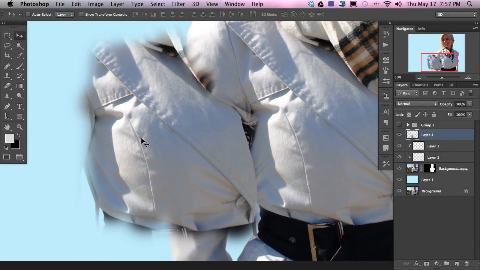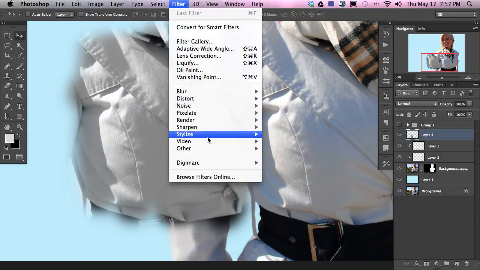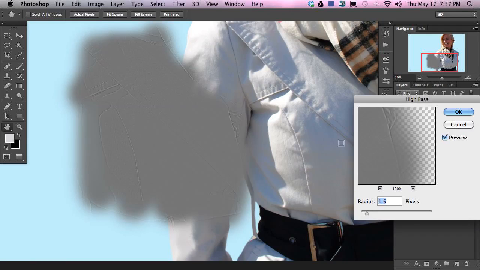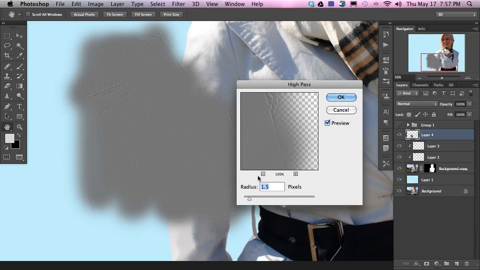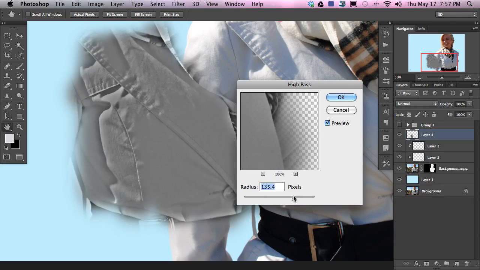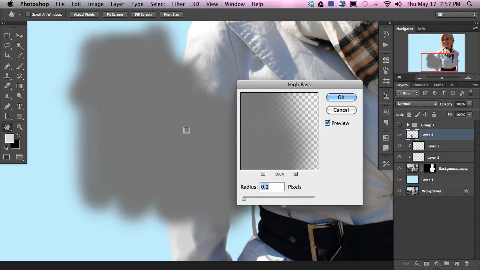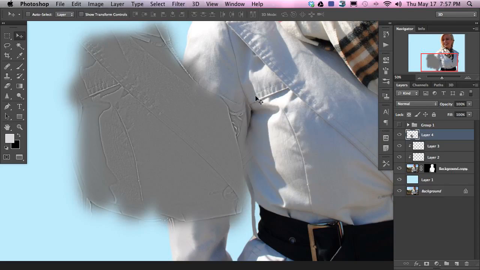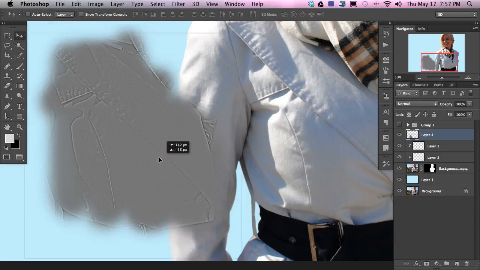Now, I'm going to desaturate this by hitting Shift Command U. Now we're going to go to Filter, Other, and High Pass. A high pass filter is going to extract the texture from whatever you high pass. Don't overdo it like this, that's too much. Don't underdo it so you can't see anything. You want to be able to see a good bit of detail in the texture. Hit OK there. So now we have this.